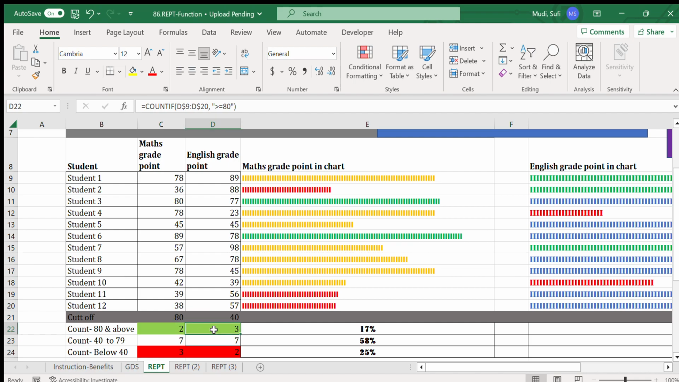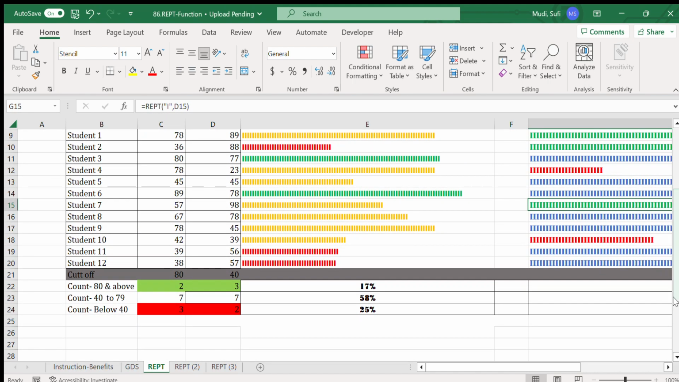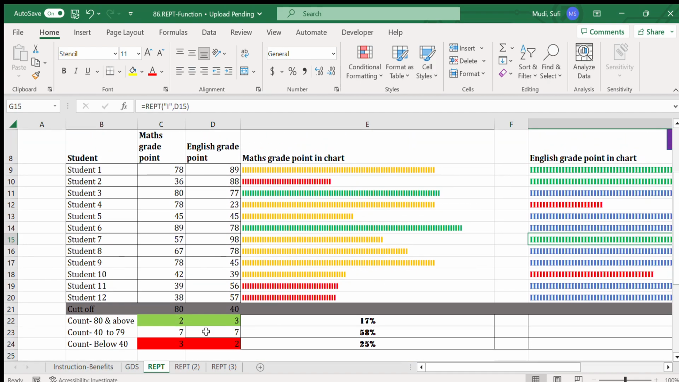For English as well, it is 3 here. It must be 3. Yes, 1, 2, 3. So it is in agreement with our data. Less than 40 here is 3: student 2, student 11, and student 12. Here it is indicated in red. Similarly for English, 2 students, this and this.